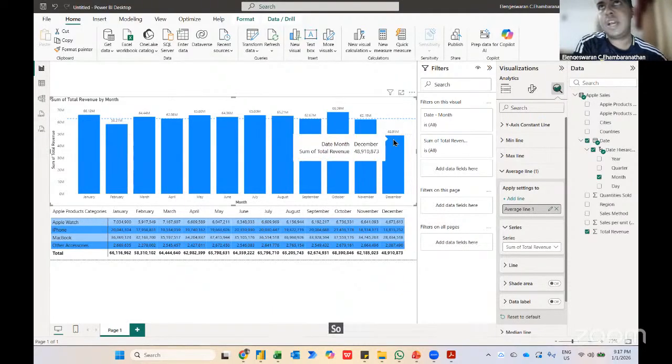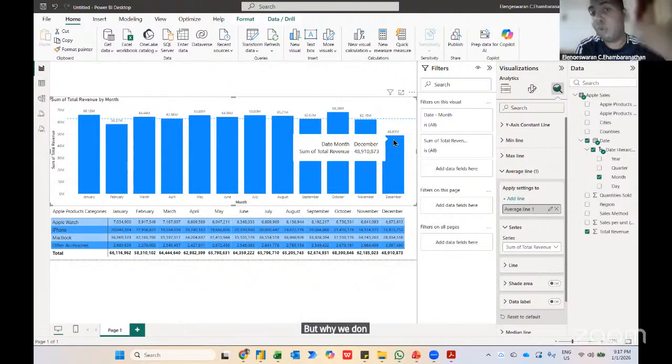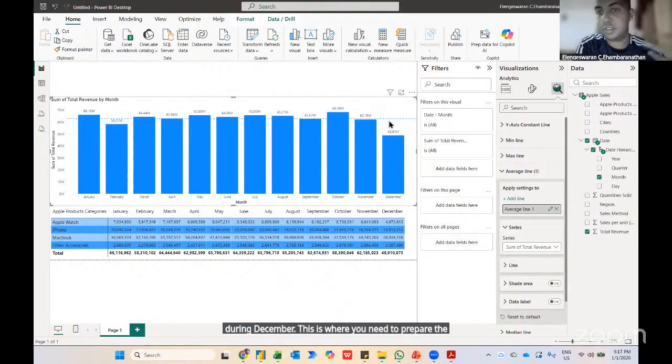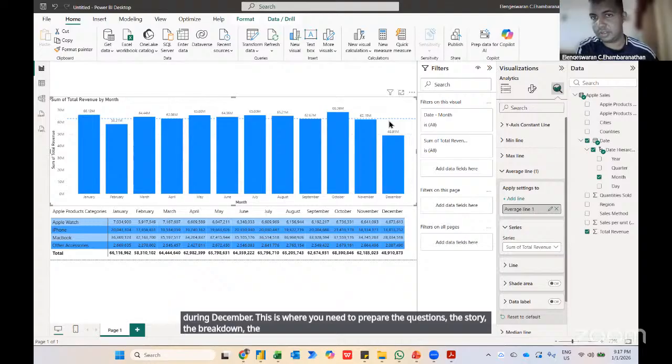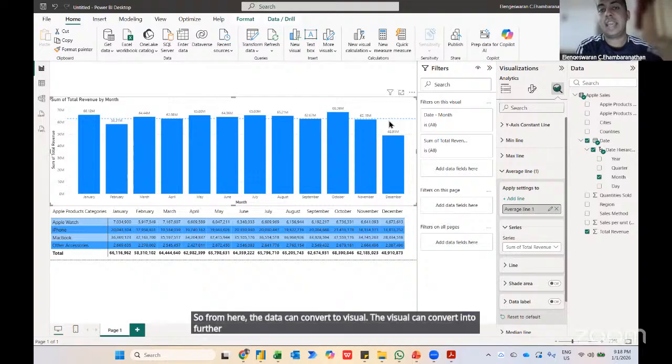So this is where the manager will get concerned, because apparently December will have a lot of holidays. But why don't we have more sales during December? This is where you need to prepare the questions, the story, the breakdown, the understanding, and so on. So from here, the data can convert to visual. The visual can convert into further understanding and analysis.